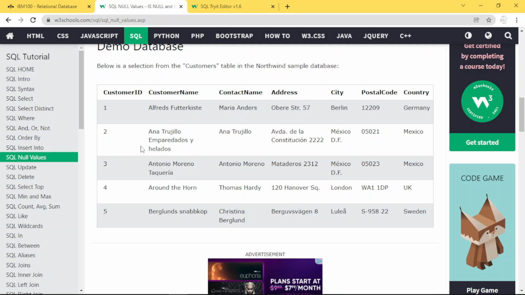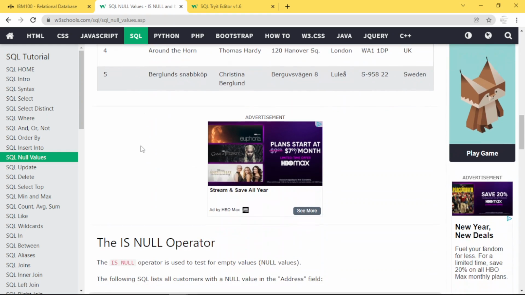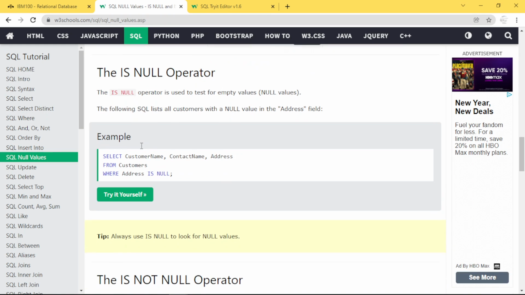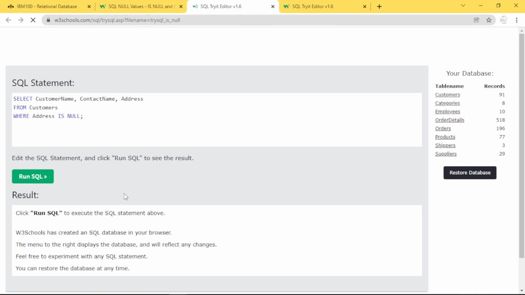And here they give you a demonstration of a table. Now I double checked, but we'll run it through again. I do not believe any of these tables contain a null value, so we won't get any results on our demo today, but let's go through it. So right here, this is the IS NULL operator. It goes on to say it checks for empty values. The following SQL lists customers with a null address. So let's try it ourselves.